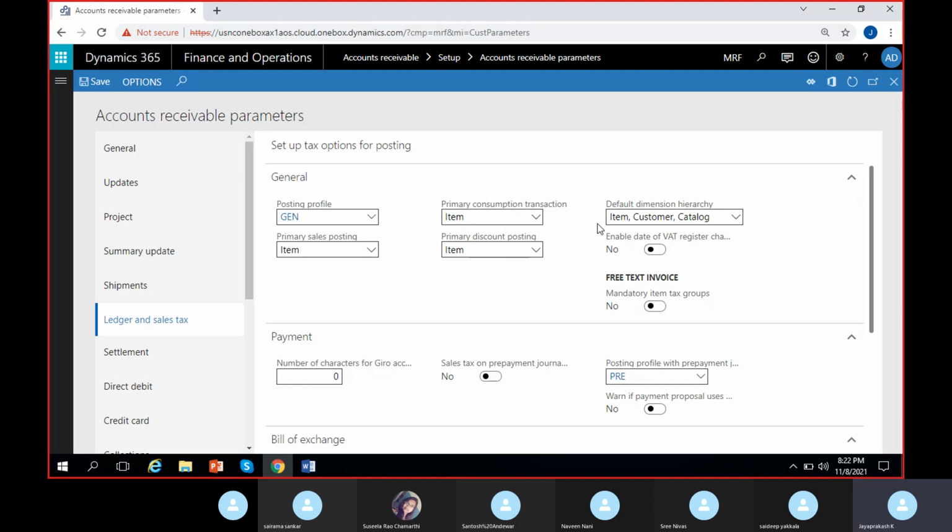Default dimension hierarchy means, see, for a customer record, whenever you create a customer, you can give default dimensions, right? Whenever you create an item, for the item also you can give default dimensions. Or we also have catalogs, or we can also call them categories, kind of services. For them also you can give default dimensions. So if an order includes both an item and a customer, like a sales order, which default dimension does the system have to pick? Does it have to prioritize the dimension on the item, or the dimensions on the customer record? So it says follow this hierarchy.